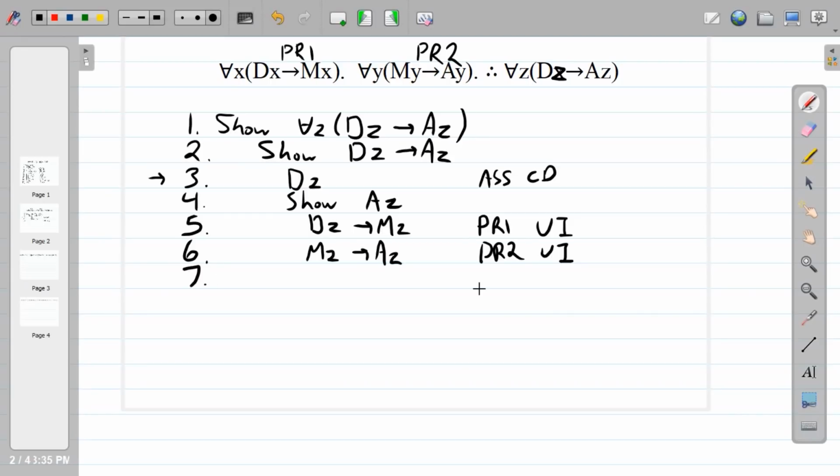Hopefully your good old predicate logic moves are flooding back to you now, and you can see the finish line from here. So we're just going to say 3 repeat, 5 modus ponens, giving us MZ. Then 6, 7 modus ponens, AZ. And hey, that's the thing we were trying to show. Show AZ, we showed AZ, so on line 8, we did a direct derivation.